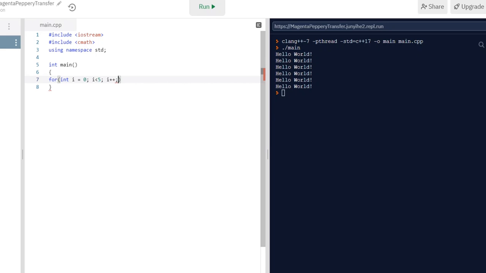And then of course we provide a body, which is basically just saying that everything in this body is the content of our for loop. Our body is going to be cout hello world.